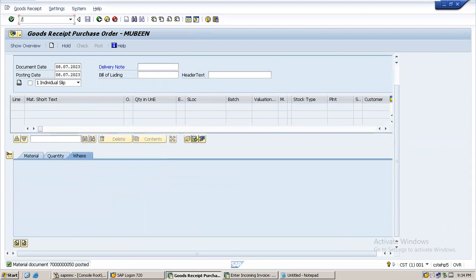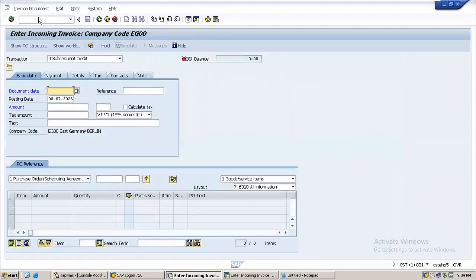Next, let me do the goods invoice receipt. I'll go to the MIRO. I'll choose an invoice.